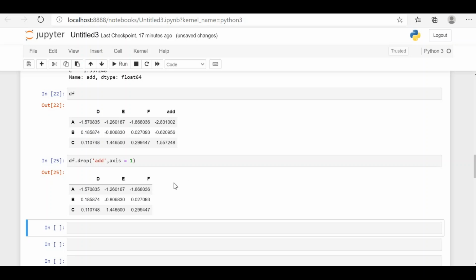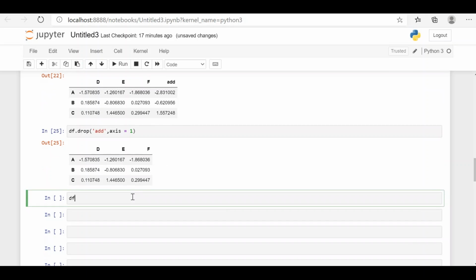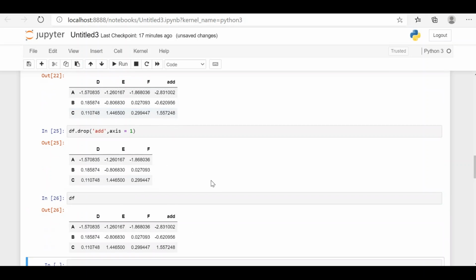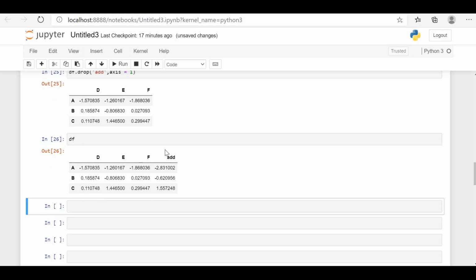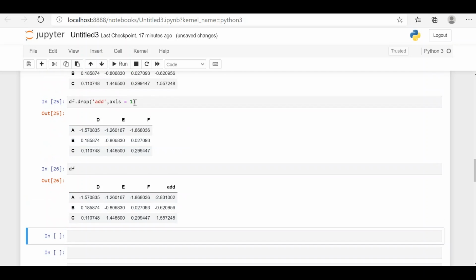So now we are back to that. We have dropped the newly added column add. Now let's see what is present in df again. Oh, the newly added column add is still present. It hasn't been dropped. Now what to do?